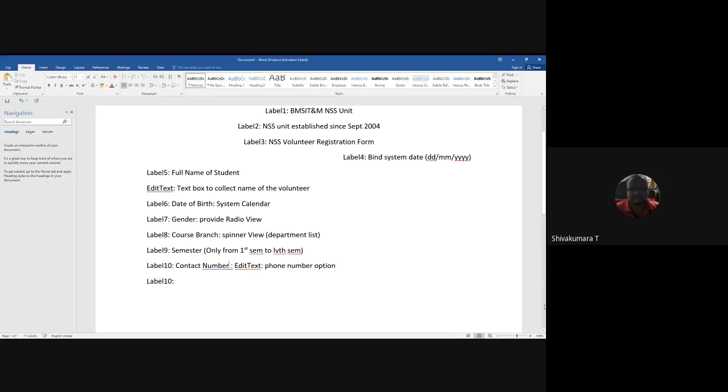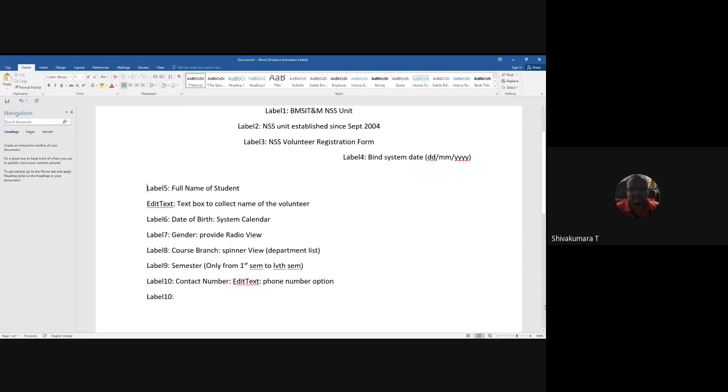This is the contact number you are going to verify, by sending the registration success or failure message along with the registration number. The registration number is the built-in ID, an auto incremental field. Again, it is another label.